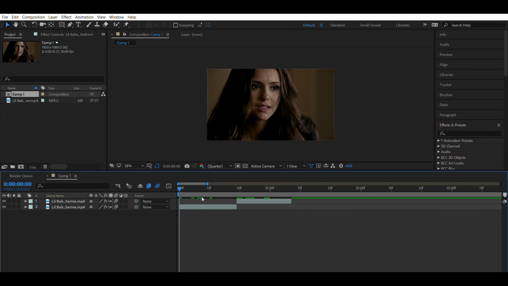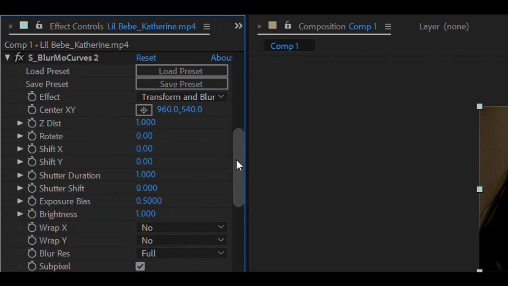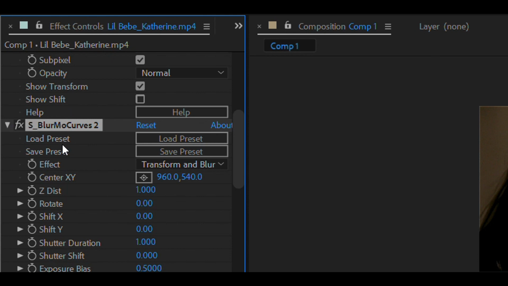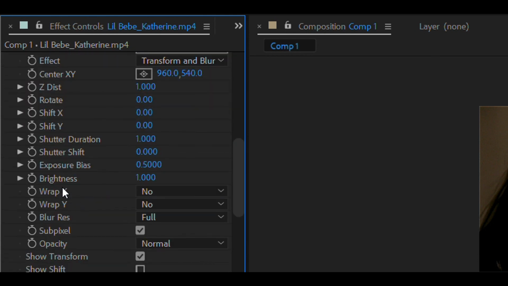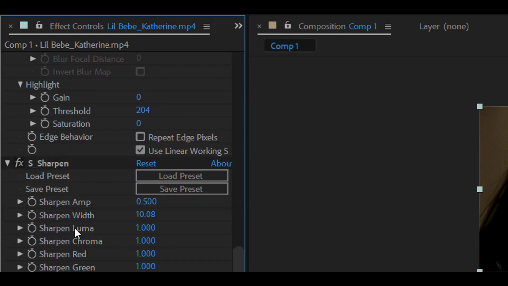The last thing before we get started is that I have a couple of effects here. So on the top, you can see effect controls. I have a preset in animation called Basic. So basically, it adds all of the common things that I use. So first of all, I have 2 S_Blur Mo curves, and I will show you why exactly I have 2 of those. I have camera lens blur, which is the most common blur that I use in between transitions. I will go into that. And then lastly, I have S_Sharpen and Sharpen.